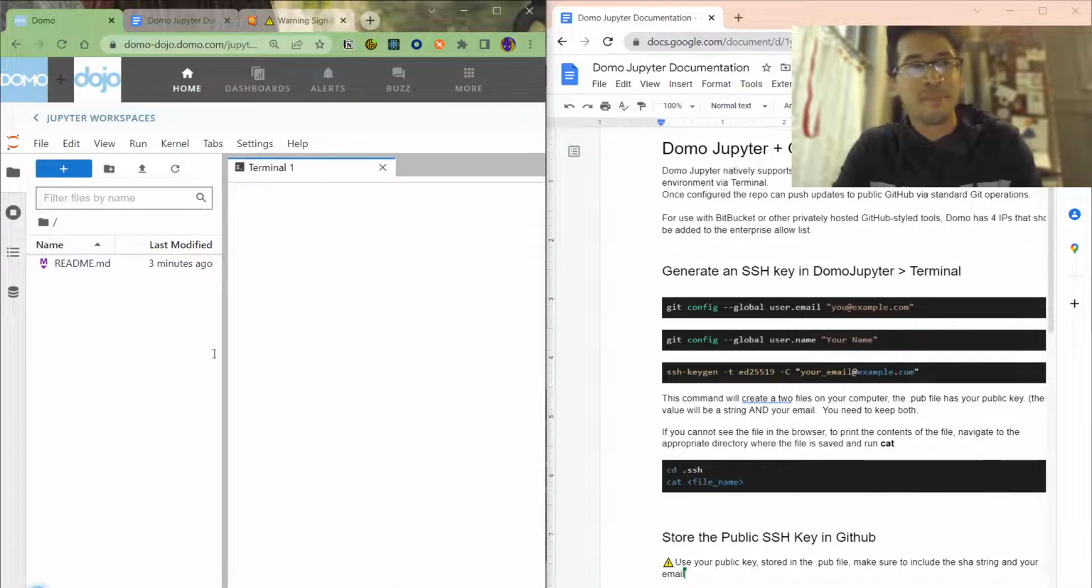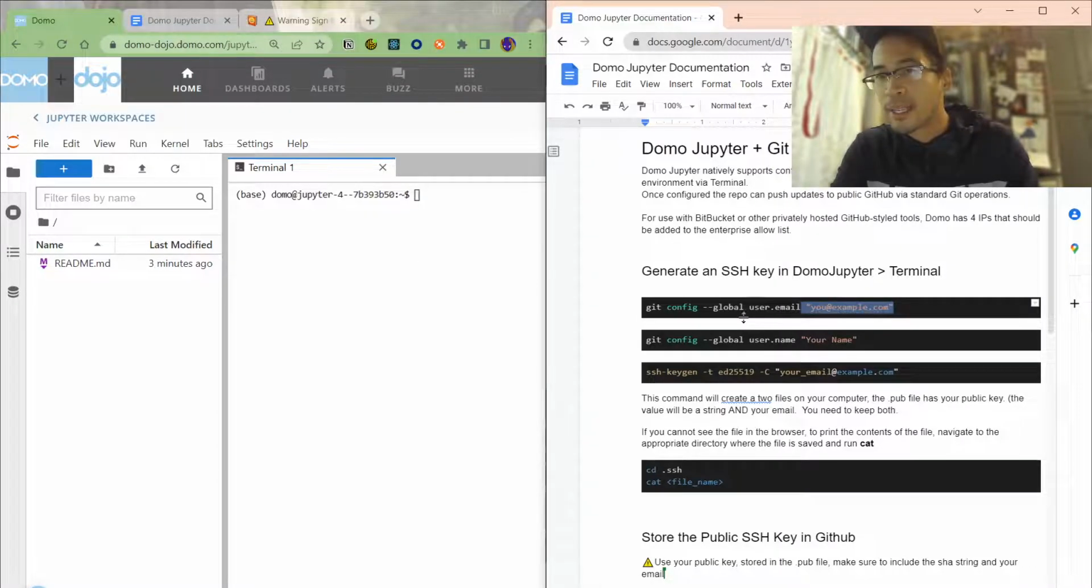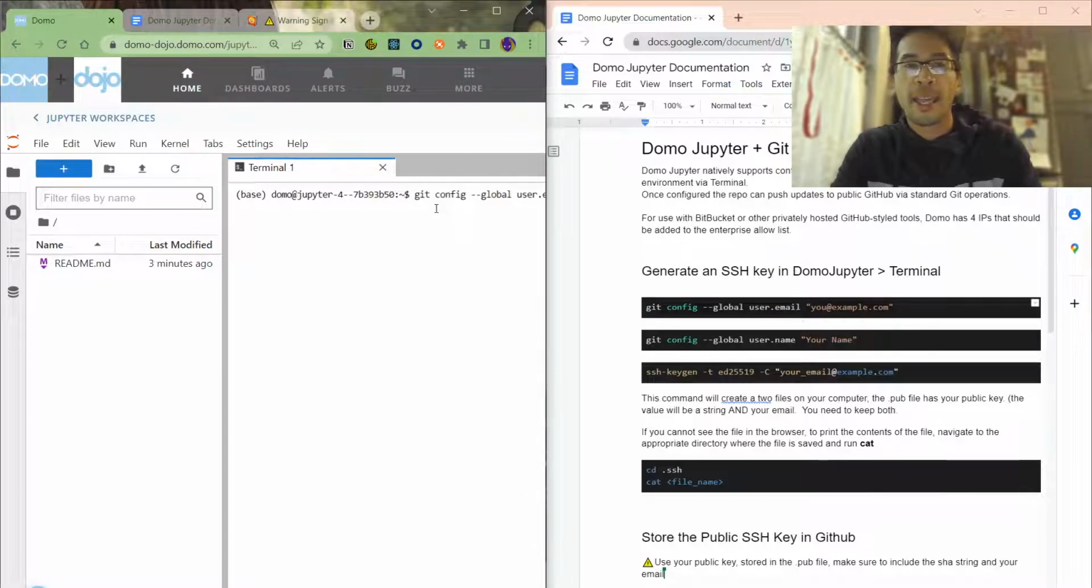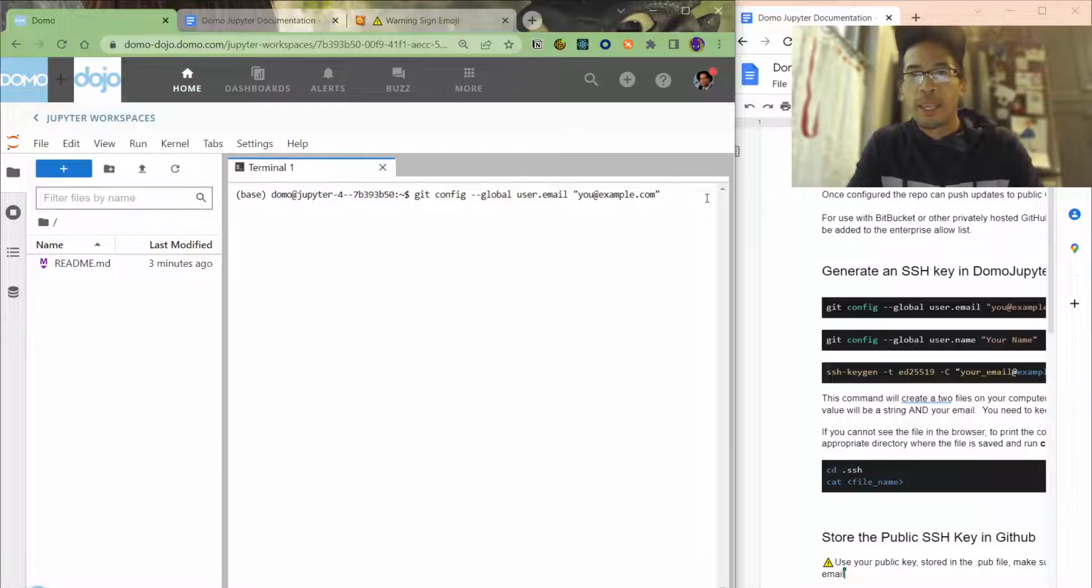We're going to jump into Jupyter Workspaces. We're going to open up Terminal. And again, if you don't know Terminal, not a big deal, just copy paste. So we're going to start by saying, hey, I need to config who Git thinks I am. And so I'm just going to put in my email here.